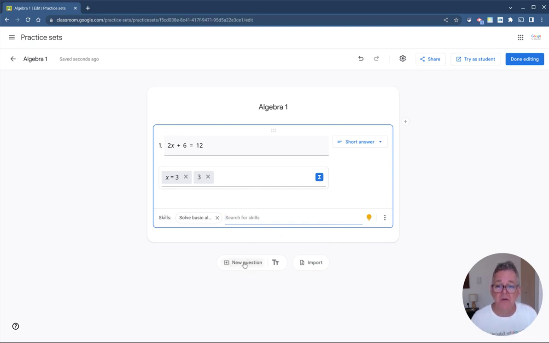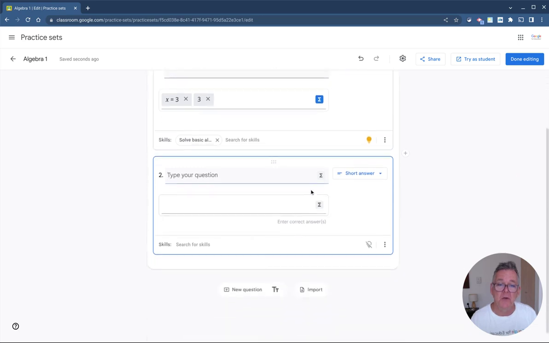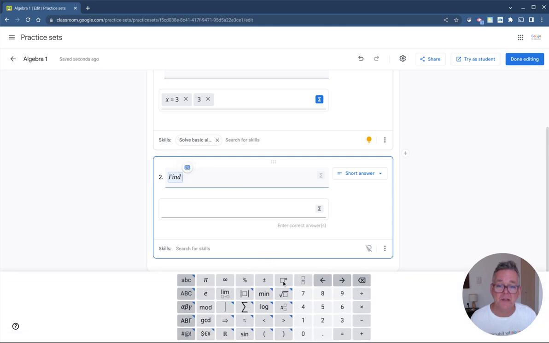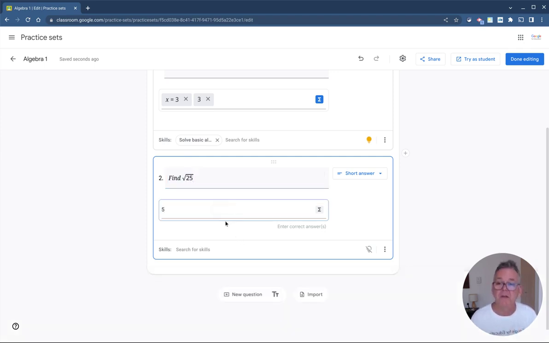I'll just go to a new question because I just wanted to show you the maths keyboard again. So let's say the question was something like, find the square root of 25. I need the little maths keyboard to do that. So it's the square root symbol, and it's that one there, and I want 25. And then the answer, of course, I'm looking for is 5.